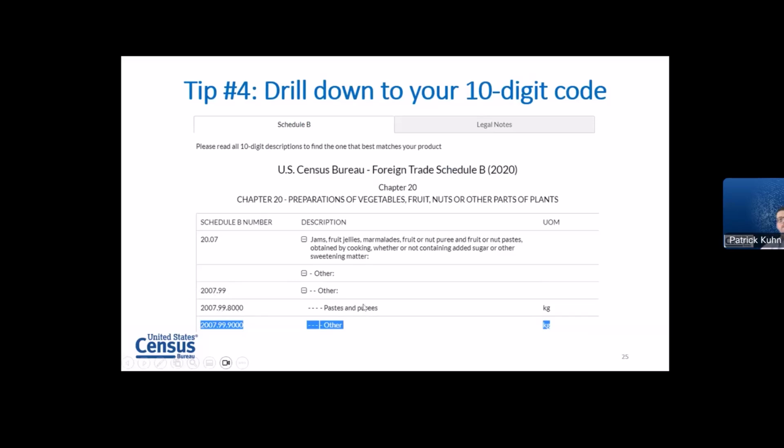So in this case, if our grape jelly was a paste or a puree, 2007998000 would be the code. If it wasn't, we default to the other here, 2007999000. In both cases, you want to look at the right-hand column, which is the unit of measure, which is in kilograms. So quantity 1 would be in kilograms in this situation.